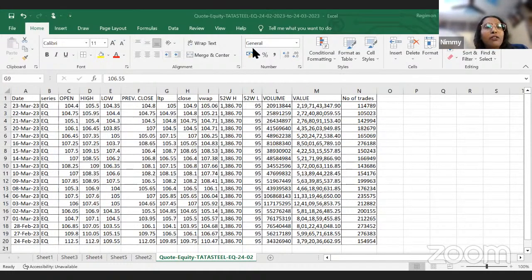Now here I have some price data. There is a stock. That stock is Tata Steel. Tata Steel is a company. You know of Tata Steel? Have you heard Tata Steel? Yes, very famous. That's why I took this. Tata Steel's stock is there.